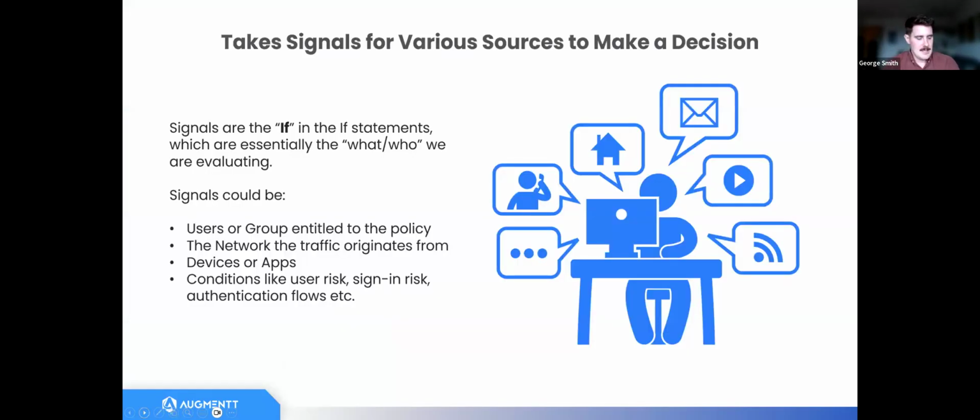Conditional access is really good at taking MFA one step further and being able to create rules for certain situations that give you that extra layer of security. And the first part of that is taking signals that allow sources to make that specific decision.